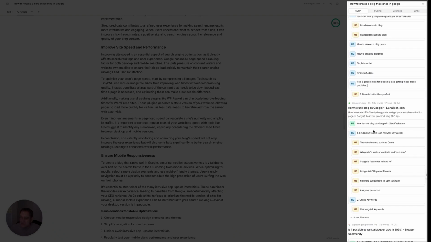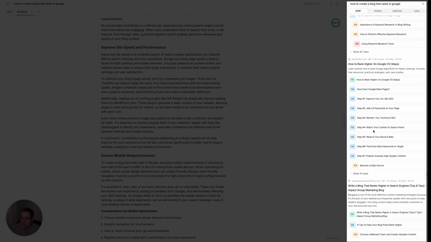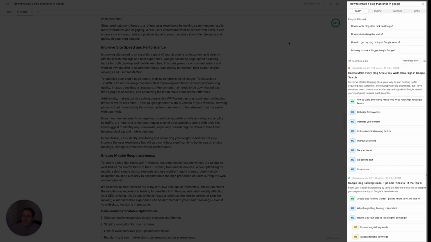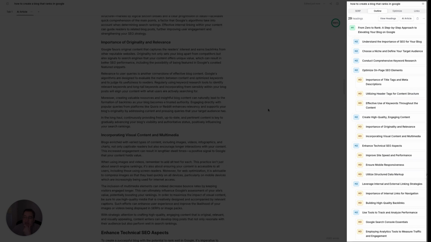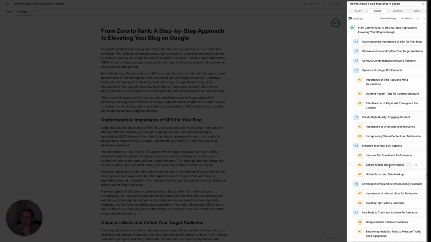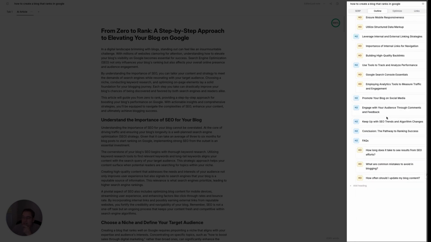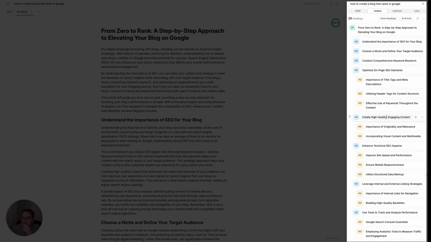I think I'm pretty happy with what the AI writer has created. So I'm going to go to outline again, and this now shows the outline that the AI writer created for our article. So this is what our outline looks like. And as you can see, it's pretty comprehensive. It's got H2s, H3s. It's really covering the topic quite nicely. And I'm pretty happy with that. I don't think I'm going to add anything to it now.